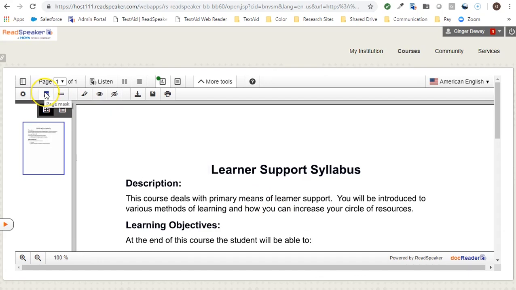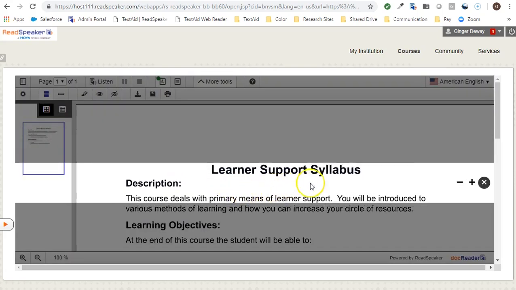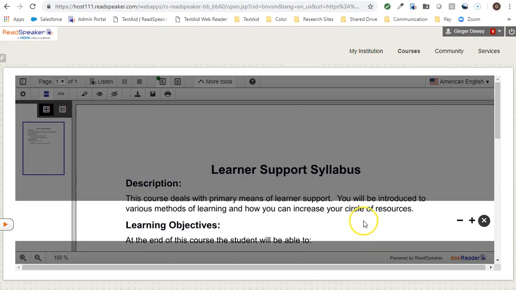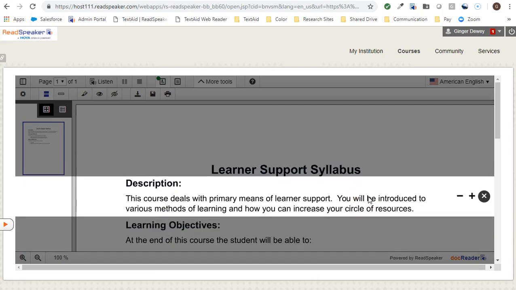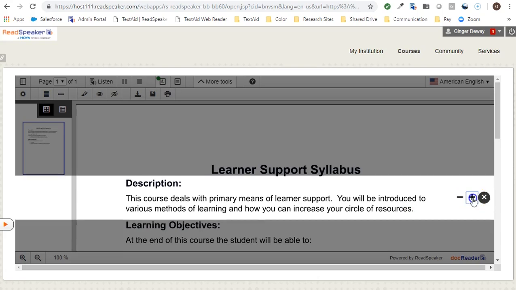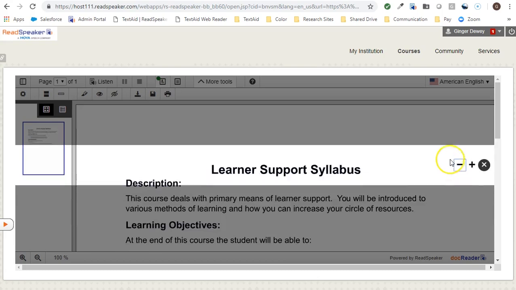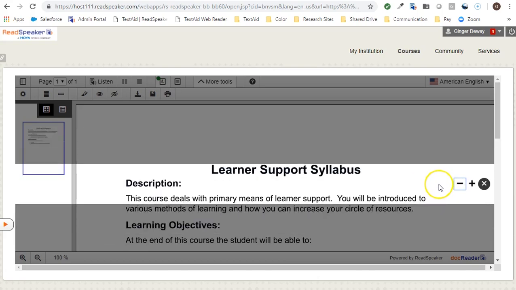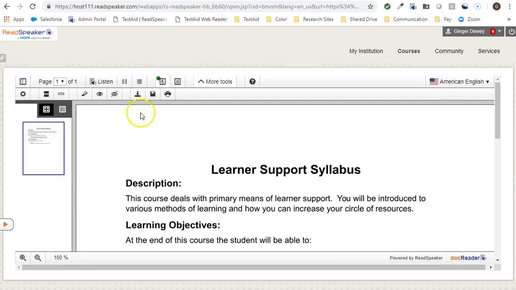The next thing we have is page mask. Back in the day, we used to take a sheet of paper and cut a hole in it so that the students could run it up and down the page to stay on focus. When they get to the end of one line, they can pull it down to the next line. We can make this larger or smaller and move it up and down the page. So this is the electronic version of the sheet of paper with a hole cut in it. Click the X to turn it off.